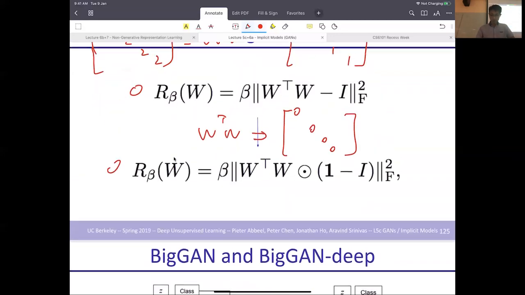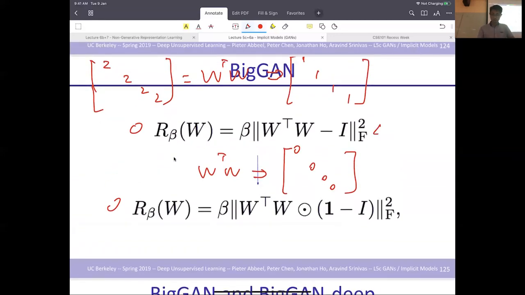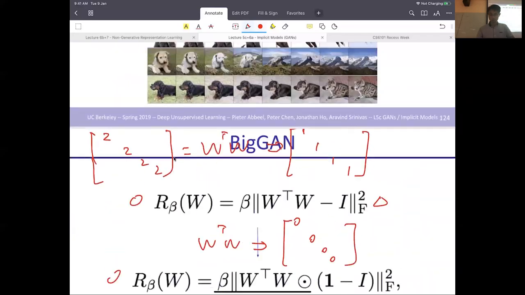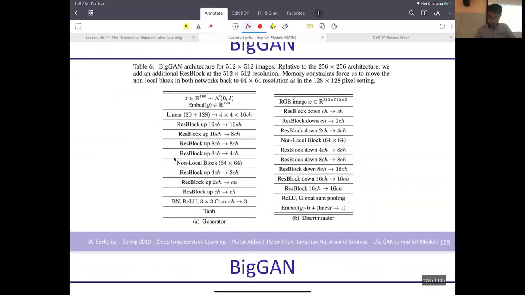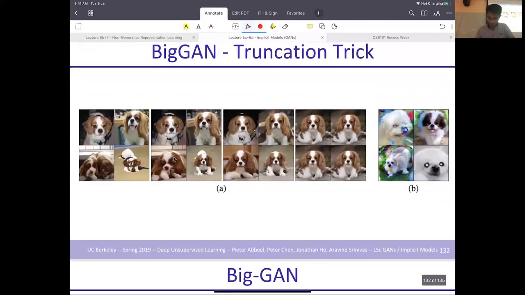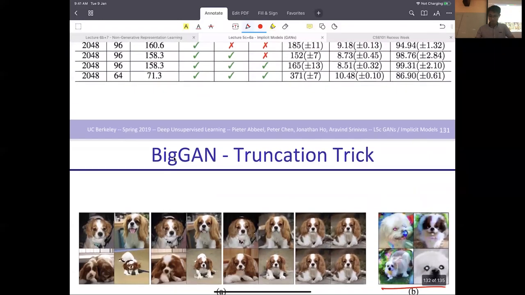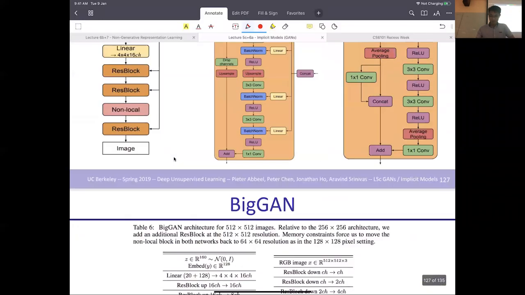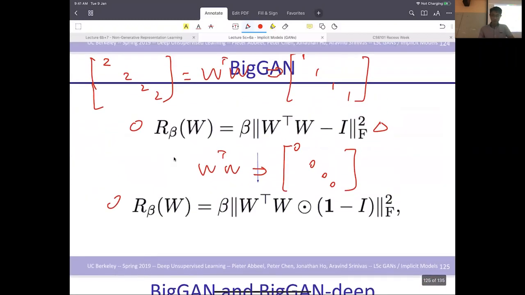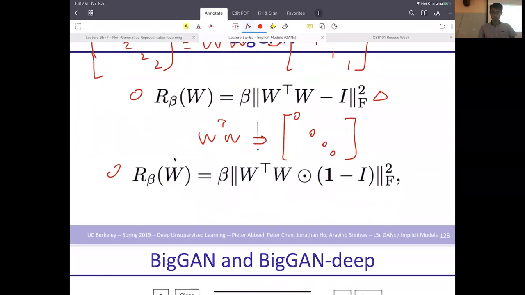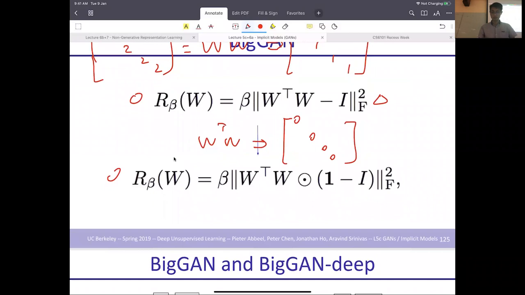If you use the first formula for regularization of the generator, you will get pictures like this. I think it's a good idea if you want to generate ghosts or monsters. In practice, they found the second formula works. In the paper they say that this is the best way they found to regularize the generator.